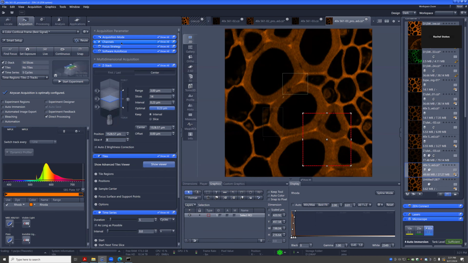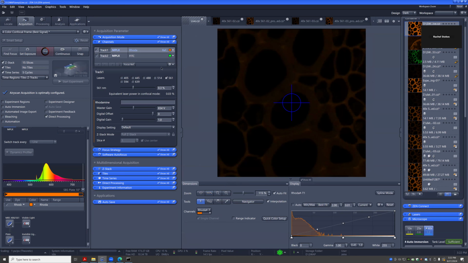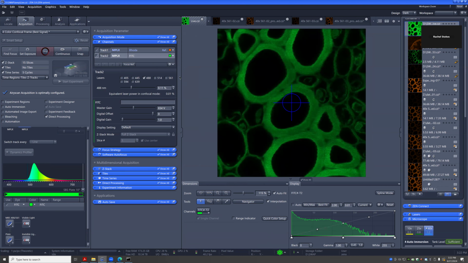The other thing, I know ZEN Black is the version for 780s and 880s. You also have to be careful if you have multiple things selected, like you have to uncheck. If you're doing live, you want to make sure the right track is selected. Here, it doesn't really matter. You can have both selected and hit live, and it'll just go live to the one that's highlighted. And if I want to switch to green now, I just click the green. That's pretty straightforward, and definitely a lot better than Black.